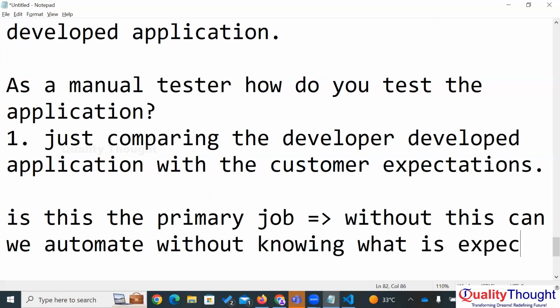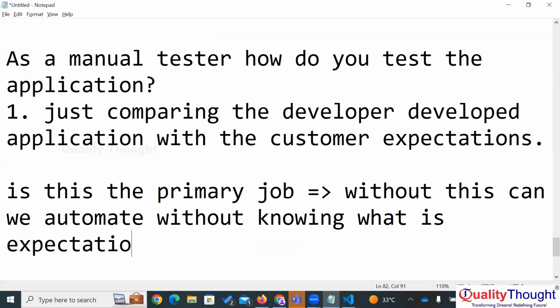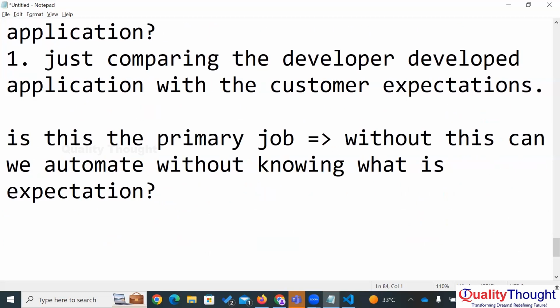What is expectation? The common myth is, I don't want to understand manual testing, but I want to become an automation tester. Will it be really possible in the ideal case? Without knowing what you want to test, can you automate? Then what is the remedy?